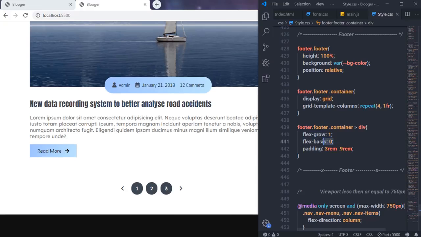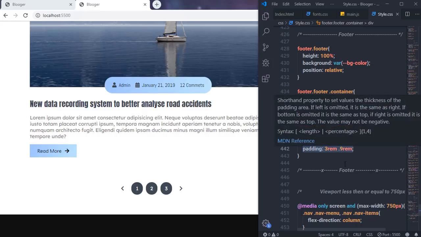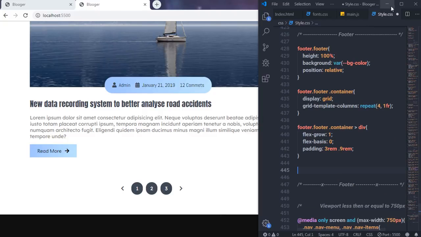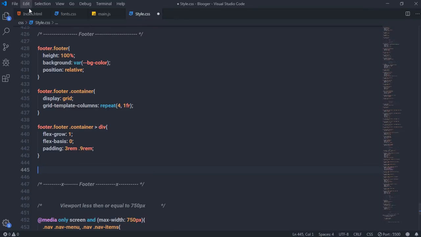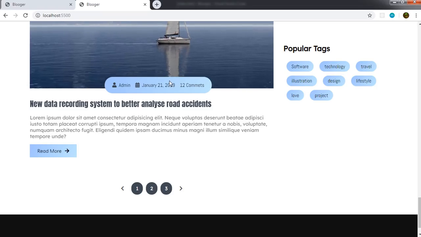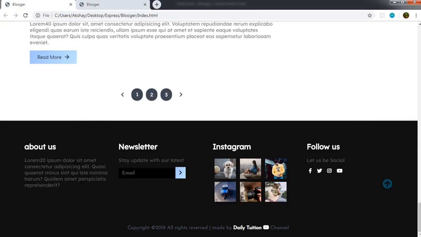As you can see, we also use here a flex-basis. This property is used to specify the initial width of the flexible items. So we use this property for that. And as you know, we just specify the top and bottom and left and right padding to the footer. Now just after that, I'm going to maximize this window and create my about us section and then move on. Now let's create this about us section where we have this h2 heading tag and the paragraph.